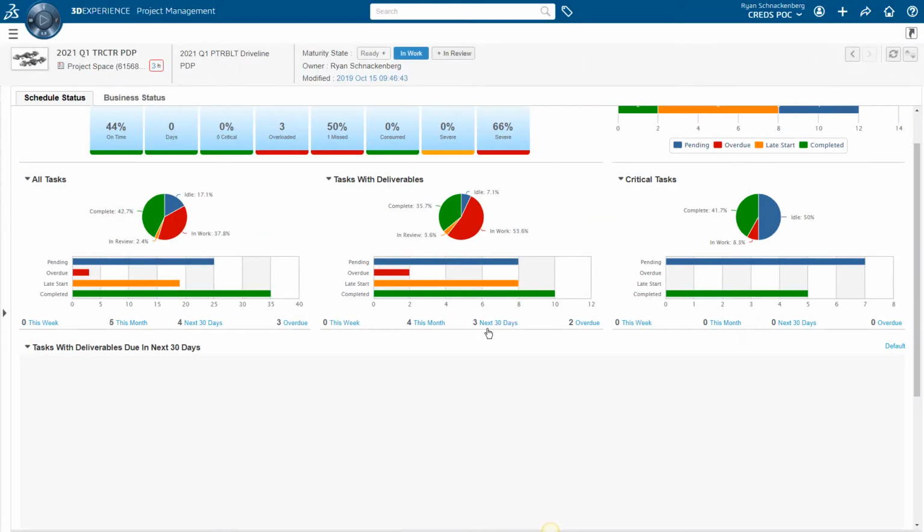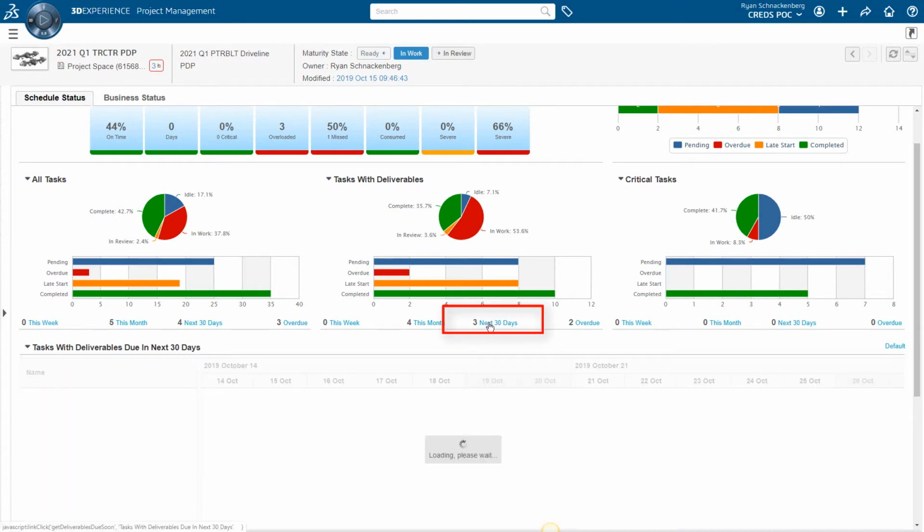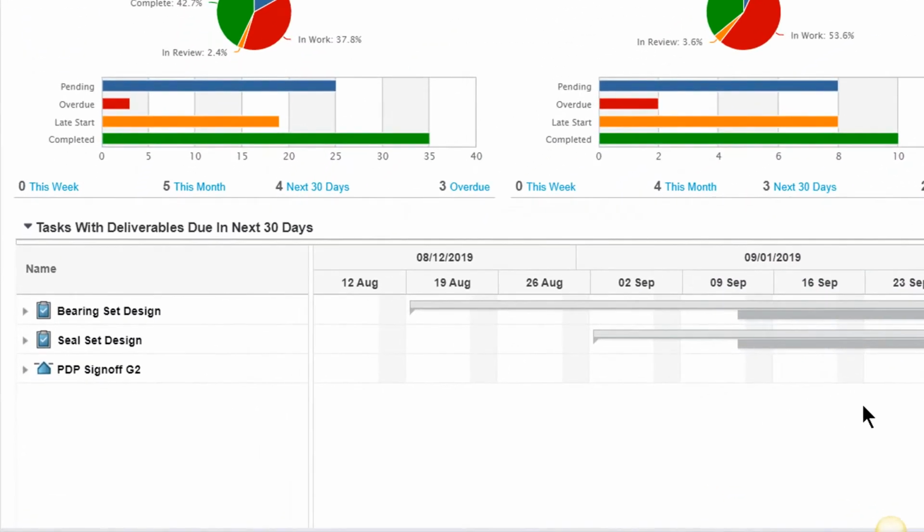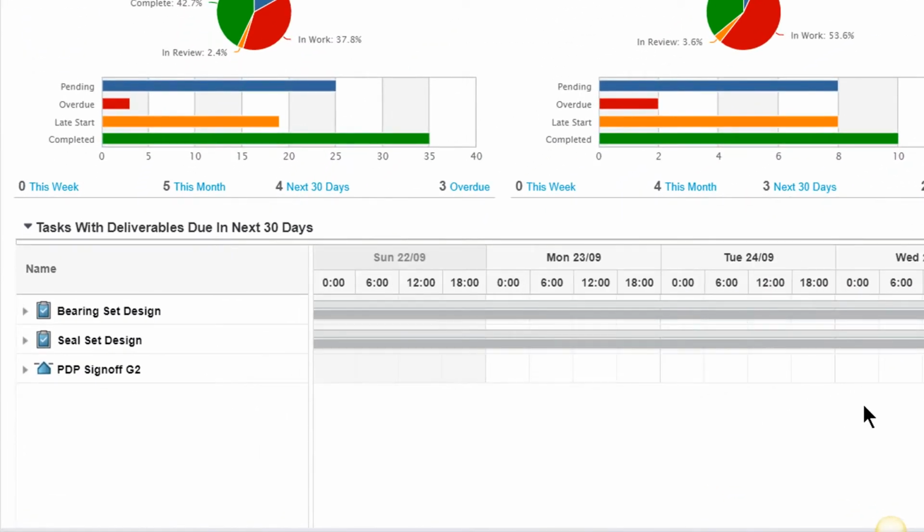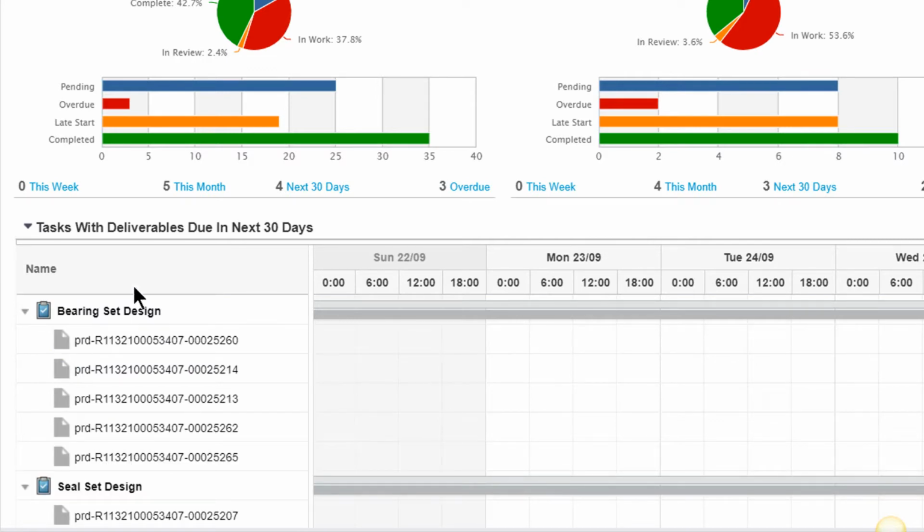Let's look at the filtering options from this page. He clicks the blue text to filter all the open tasks with deliverables due within the next 30 days. Now, Ryan wants to isolate the schedule of the bearing task.